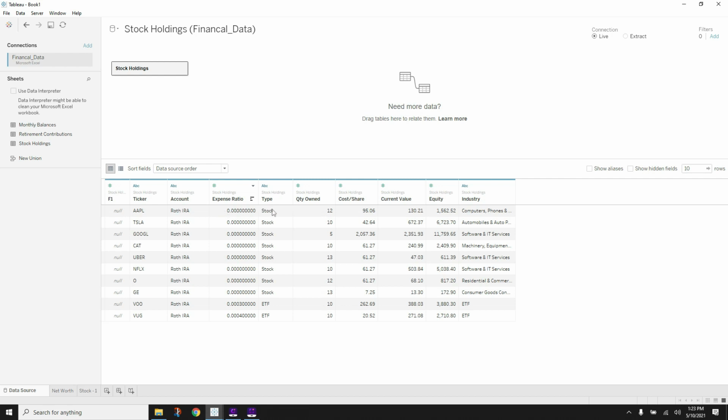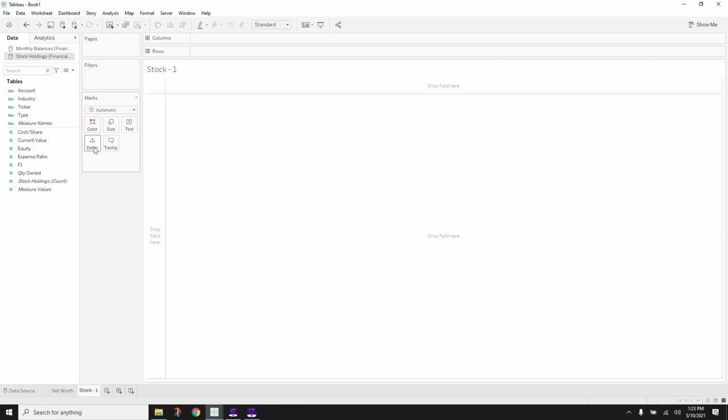Excel gives me the expense ratio, what type it is. I input the quantity, the cost, and it's going to give me the value. And then I multiply that out to get equity. And it gives me the industry. So it's really convenient. You can gather a lot of data very quickly and automatically. So let's go ahead and try to visualize this.